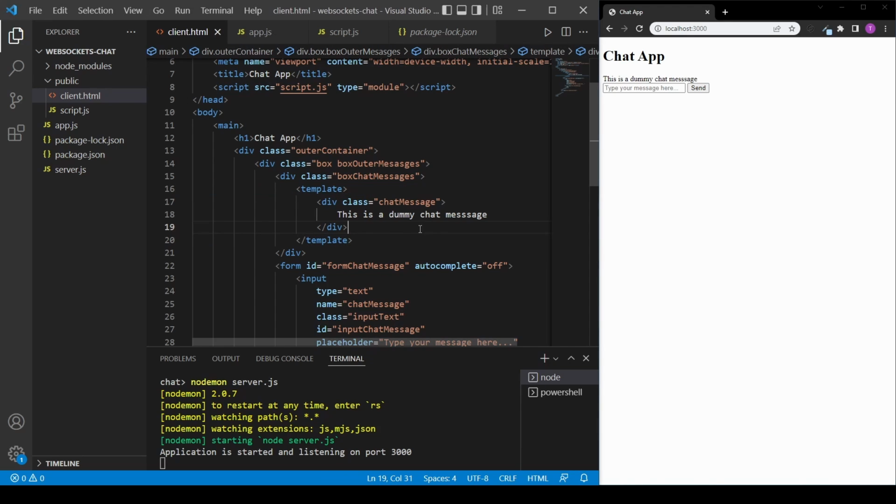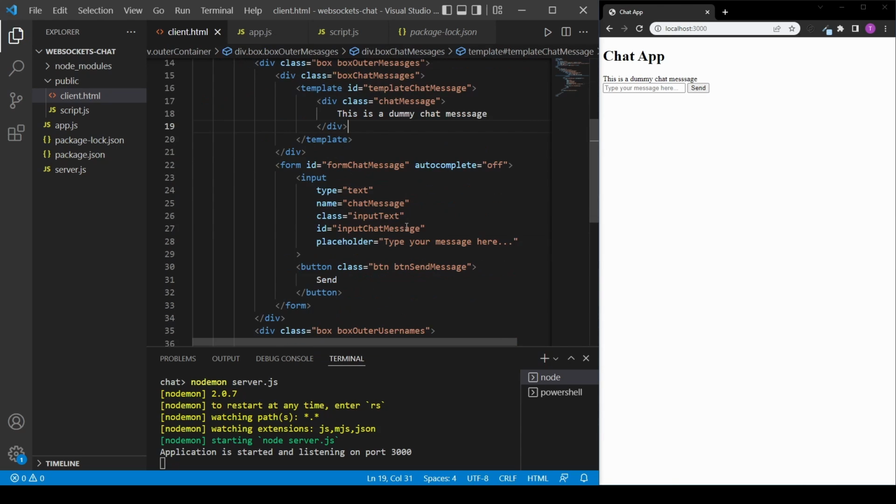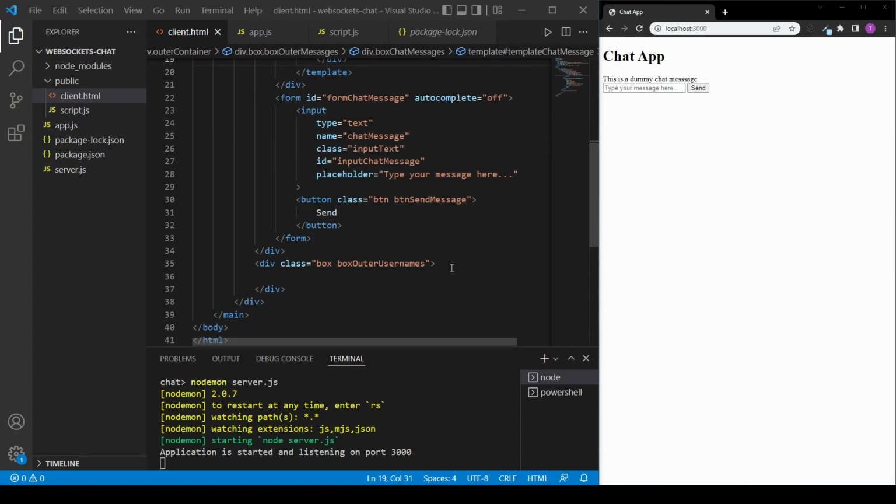Okay, so let's add the template back. Let's give an ID to this template. So let's say ID template chat, oops, let's do an uppercase chat message. Okay, that's perfect. And that's actually everything except for maybe here, outer to this box.